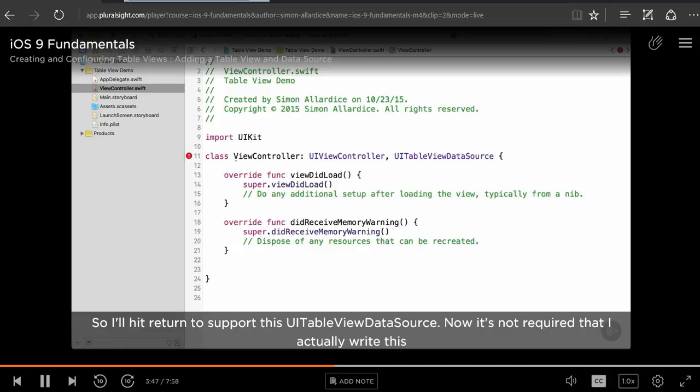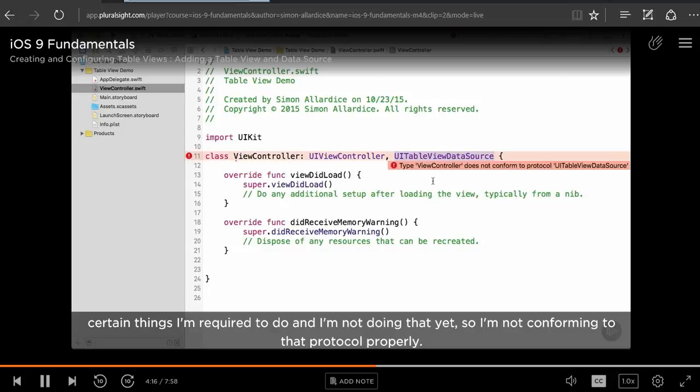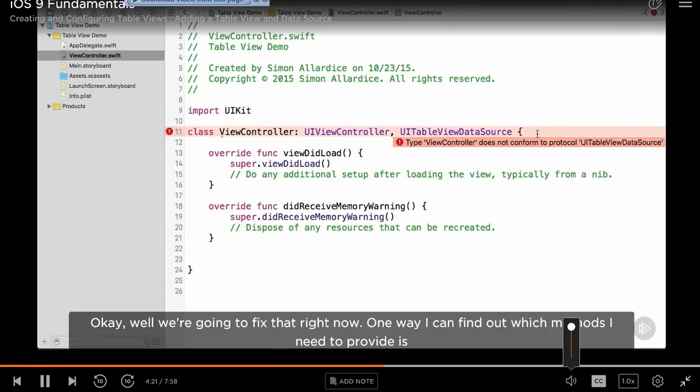Now, it's not required that I actually write this in the class declaration. I could just write those required methods. But the benefit of writing this protocol name here is that Xcode can now help me write the correctly named methods with the right method signatures and parameter types and return types. Xcode is giving me an error over here because it's saying that if I'm volunteering to be a UITableViewDataSource, if I'm supporting that protocol, there are certain things I'm required to do, and I'm not doing that yet. So I'm not conforming to that protocol properly. Okay, well, we're going to fix that right now.